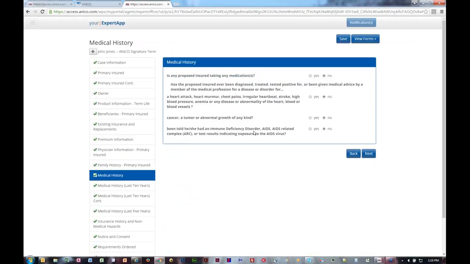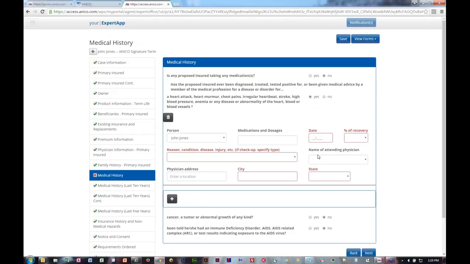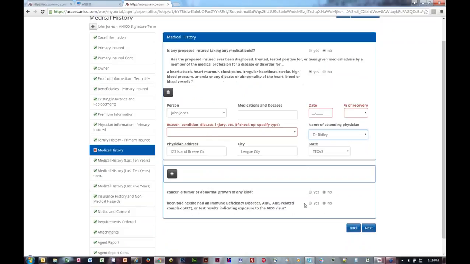And so then I go to the medical history, and I'm able to find the doctor, Dr. Ridley, and it will populate all the information that I entered previously. So that will save a lot of time if there's a lot of health conditions that have to be taken into account, and it happens to be the same doctor.